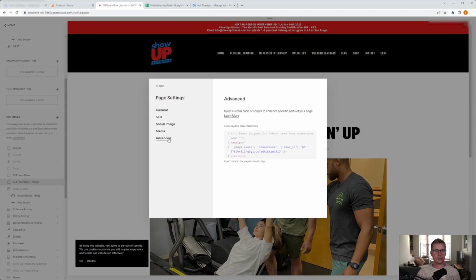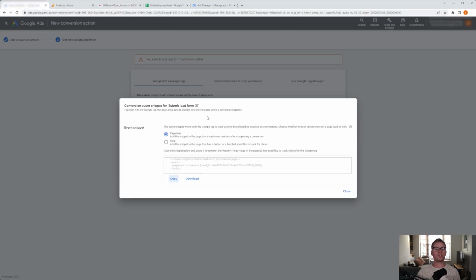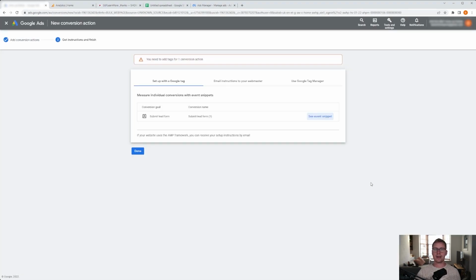Again, we want to head to advanced and you can see inject custom code or scripts to enhance specific parts of your page. And here we simply want to go in and paste in the event snippet, and then save and close this. I already have some code put into this particular page, so I'm not going to do it, but it's very straightforward. Just hit Control V and it will go straight in there. Save and close, and then navigate back to Google Ads. And once you've done that, you can click close. And finally, you can then go ahead and click done.